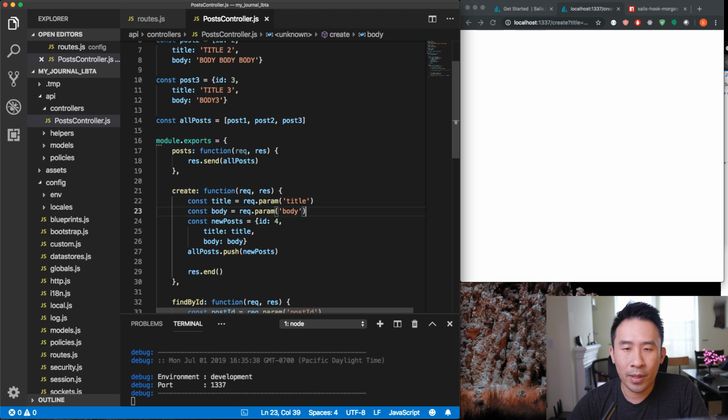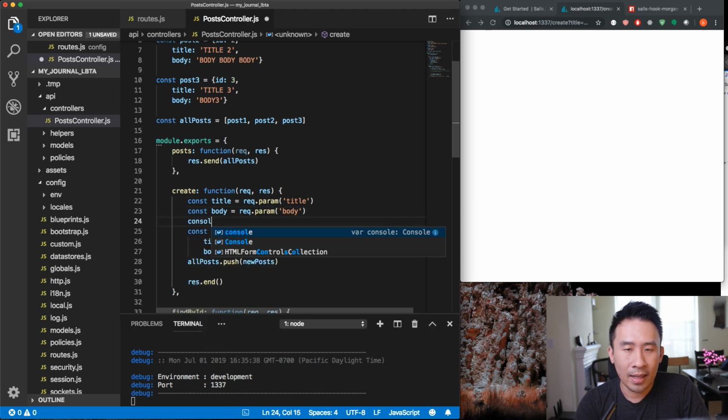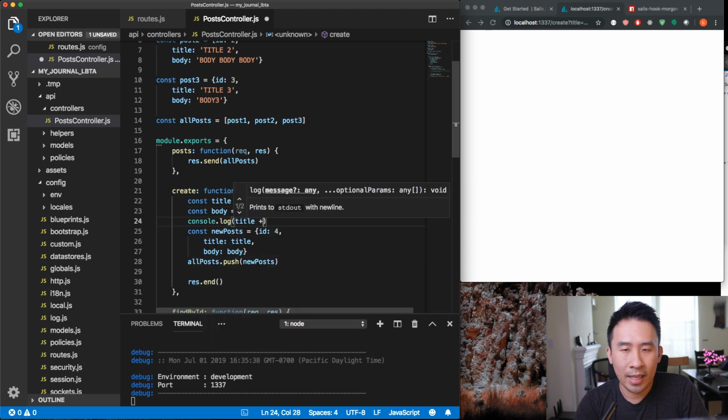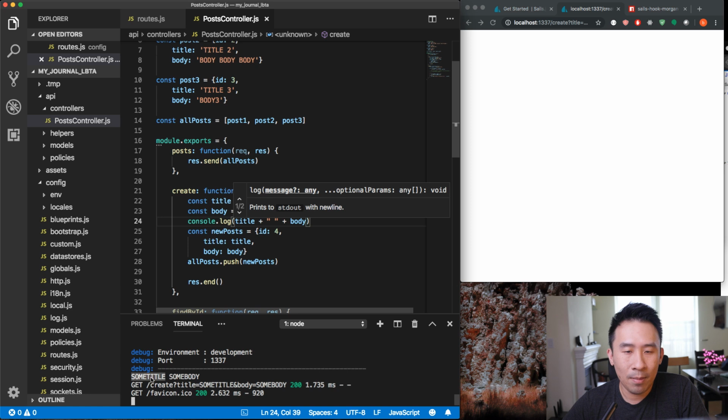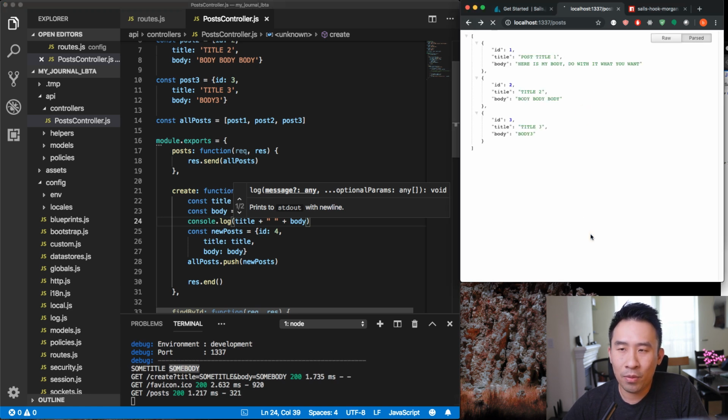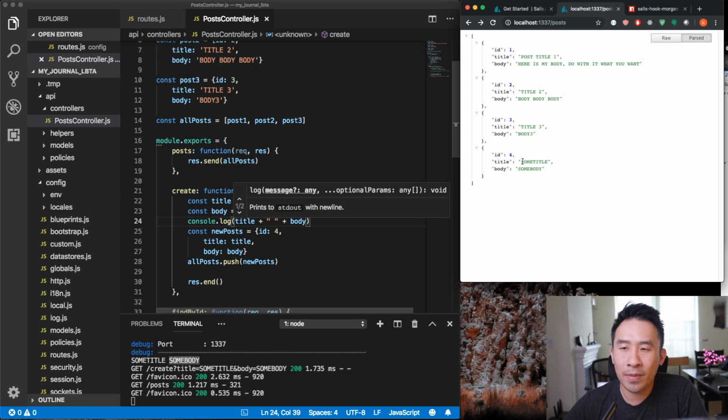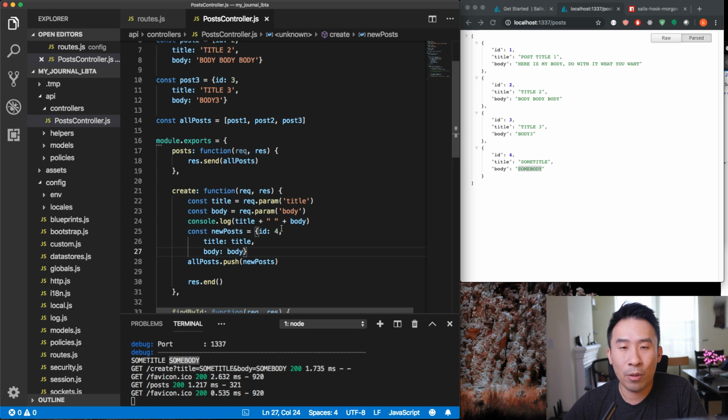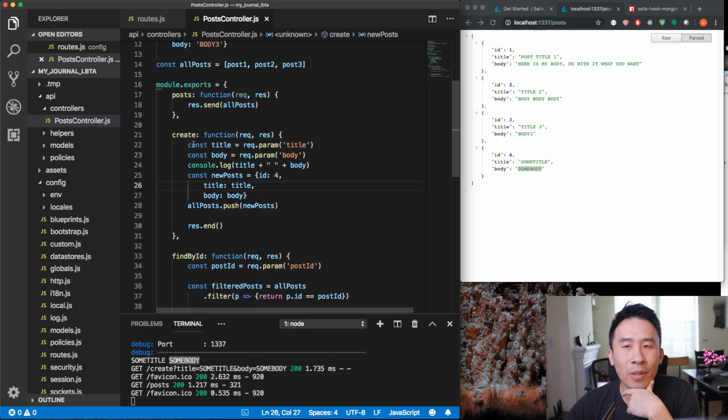And instead of running this, why don't we say console.log title plus space plus body like that. And now I'm going to refresh this right here. You'll see that we have some title and some body. And if I go back and list out the post, refresh, you'll see that we have ID 4 with the title of some title, and the body says the actual parameter that we passed into the actual URL. So that's how you make your create endpoint work.